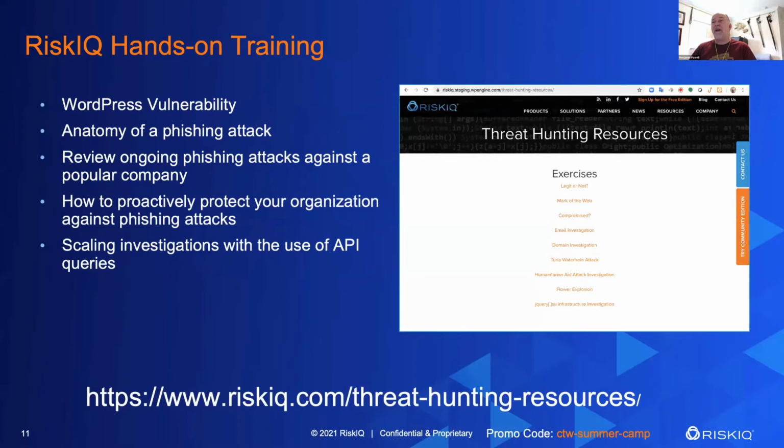Then we're going to go back and review a previous exercise we did last year. We're going to look at that to see how you can understand how a phishing attack works, and some things you can look for. And then I'm going to tell you that you work for a particular organization, and then you have to proactively defend your organization against phishing attacks by starting from your own organization's infrastructure and finding people that are attacking you.